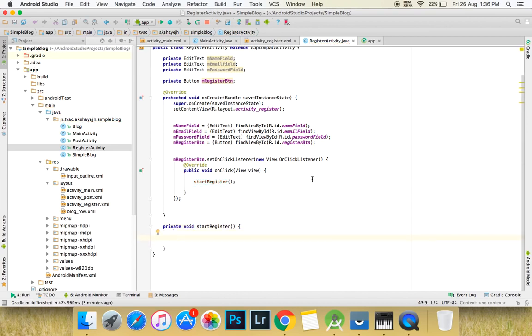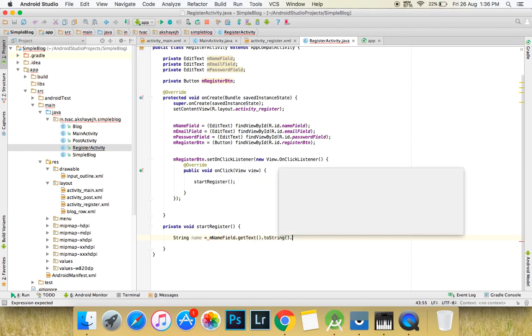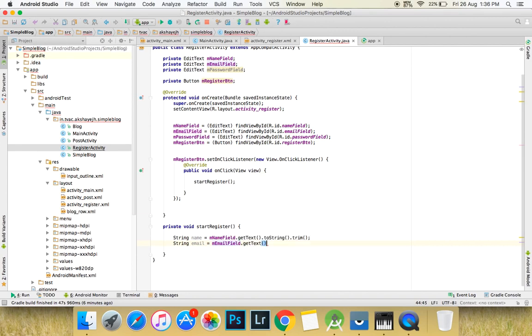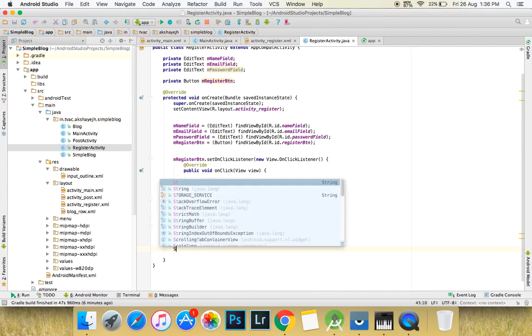Then once the user taps on it, first we want to retrieve the strings from all the fields. So this is going to be name, and it is going to be equal to name field dot get text dot to string and trim. Same for the email, email field dot get text dot to string and trim. And last for the password.